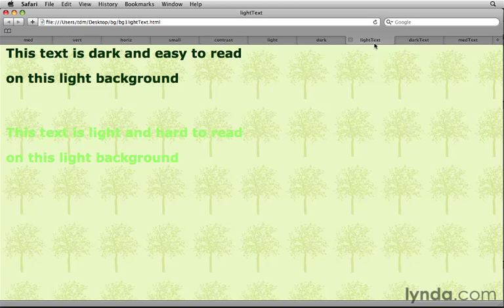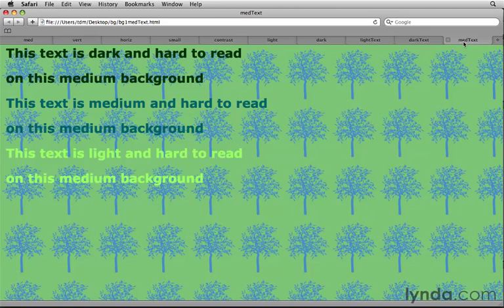And finally, try to stay away from medium value background images like this, because you'll find that colors of almost any brightness value will be hard to read against a medium background. So when you're designing web backgrounds, choosing the right size and color can have a big effect on the way your page looks in a viewer's browser. Keep these factors in mind as you work through the movies in this chapter.